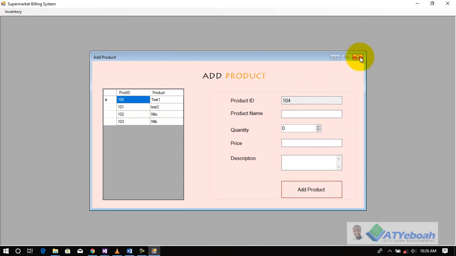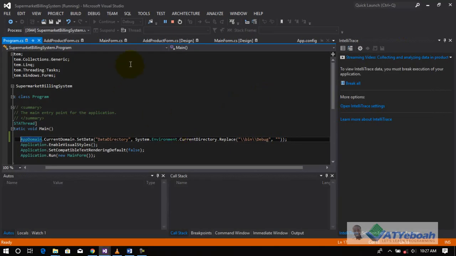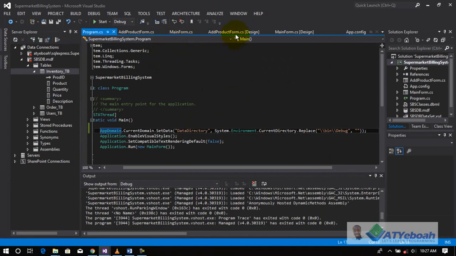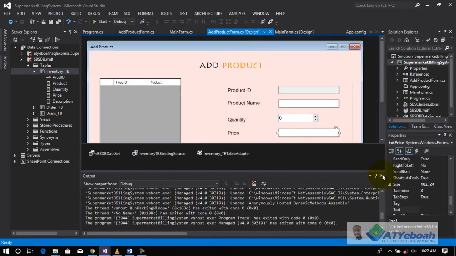So we are done for now with the add product. We can actually format the data grid view in terms of the font size, and we can still do other things, but that is the main thing that we need to do with the add products. We are now able to add a new product to our database. So let's close this and just go back to the add product forms.